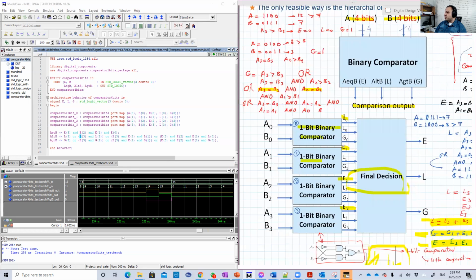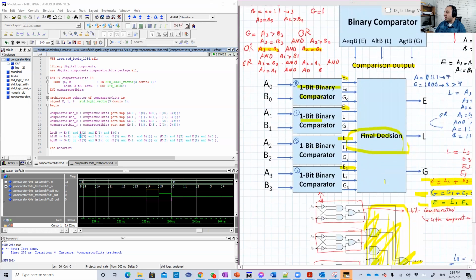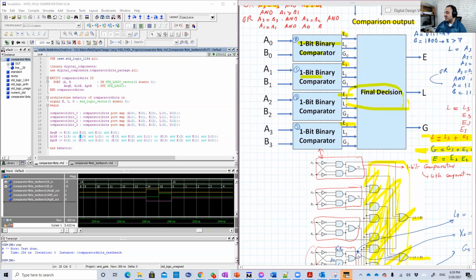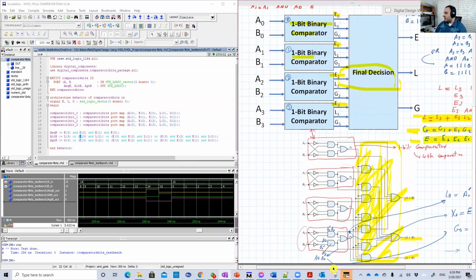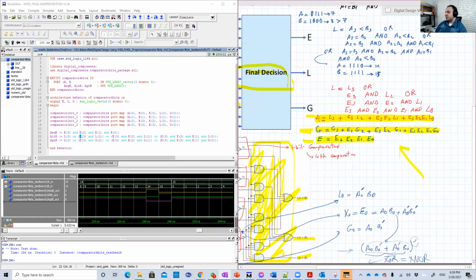Then the outputs of these comparators will go to the final decision circuit. The final decision circuit, or what's inside it, is just the equations, which is basically these AND gates and OR gates. So I'm writing them here as well. Here are the equations.